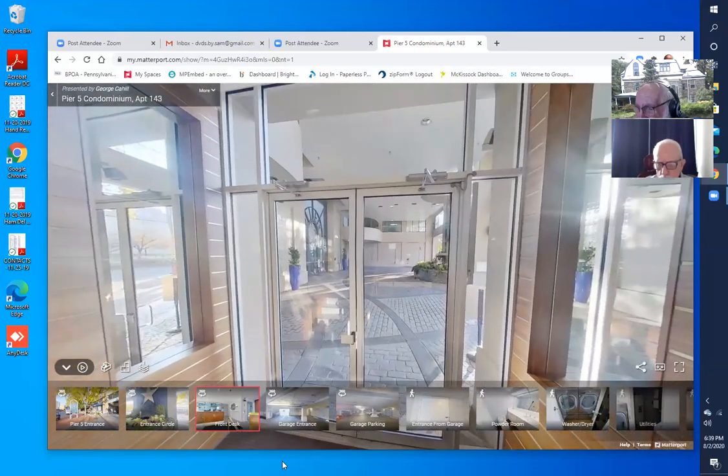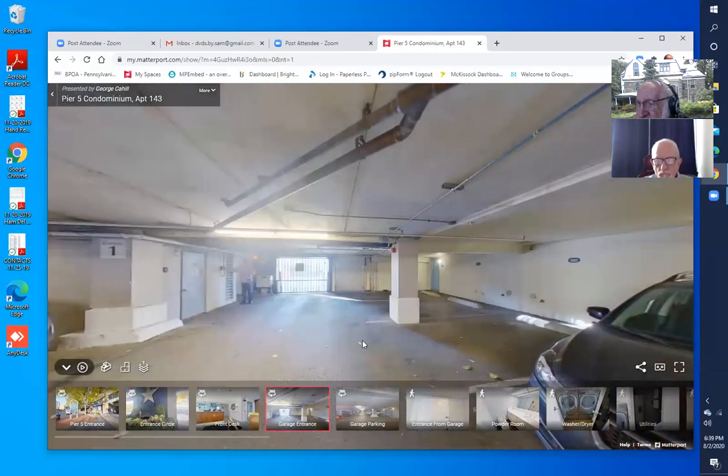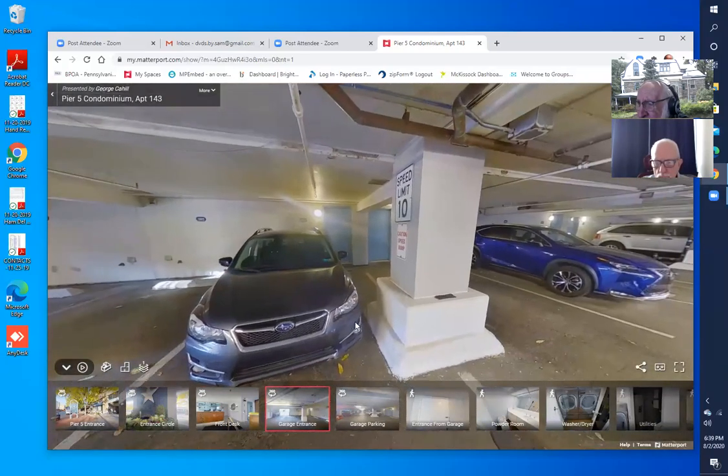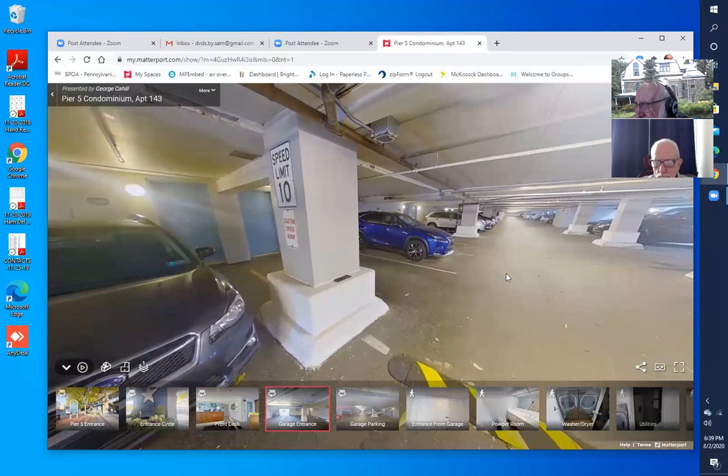And hit the next picture, and that puts us inside the garage. And you can see the gate that we went through. And we can go around, see how long the garage is. It's humongous. And it goes around a complete circle, so it comes back the other way the same way.